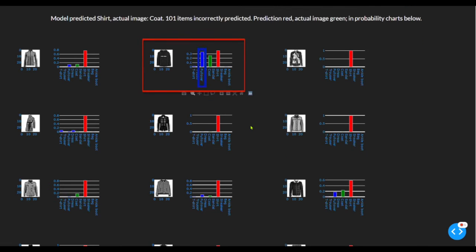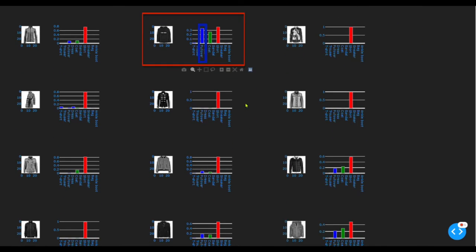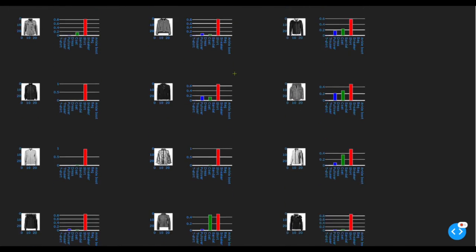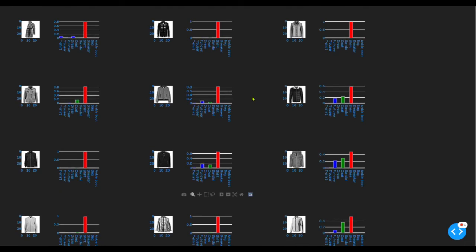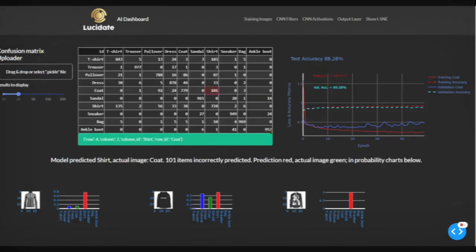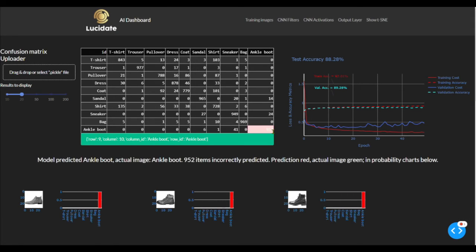There are 3 very strong candidates for this second image, one of which included the correct label, coat, but shirt was slightly ahead. We can scroll down and see other examples of where the network made other incorrect assignments. If we look at where the network performs stronger, the ankle boot has 952 correct assignments, then we see a high degree of confidence on all of the images on the screen.